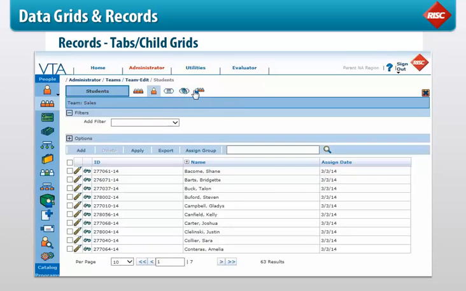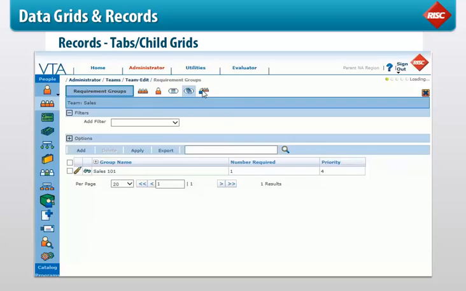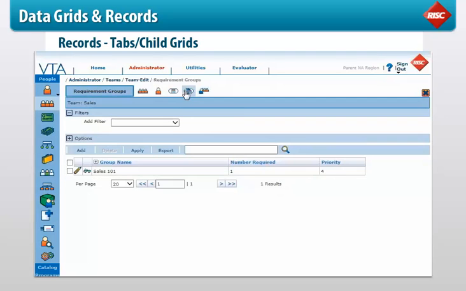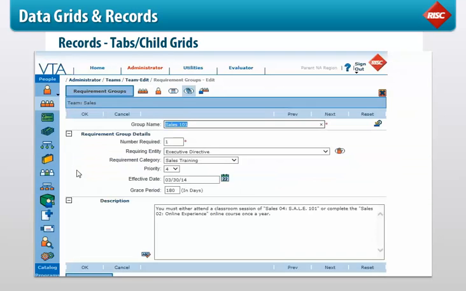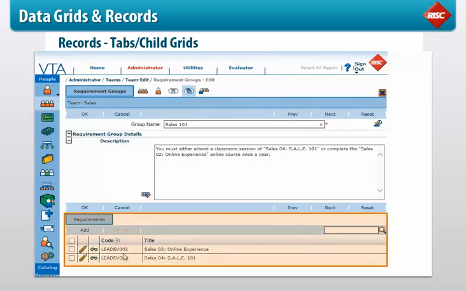You can see that the sales team has 63 students, 3 requirements, a requirement group, and 2 supervisors associated to it. Because you can associate several of each of these to a single team, you will manage the data on its child grids. Finally, if a record on a child grid can also be associated to several records with a one-to-many relationship, a grandchild grid at the bottom of the open record will allow you to manage them. You can see that the sales team is associated to a requirement group named Sales 101. That requirement group can be associated to more than one course requirement, so a requirements grid is available at the bottom of the record to manage them.